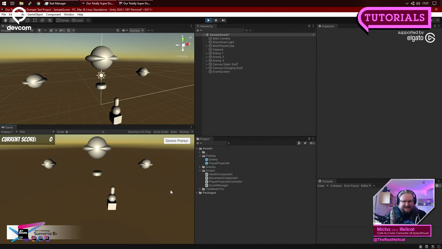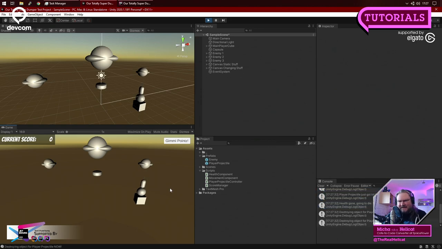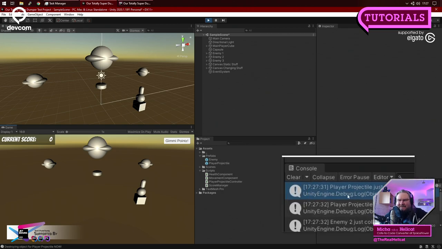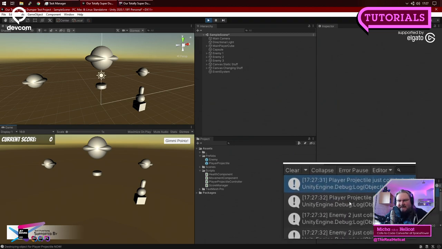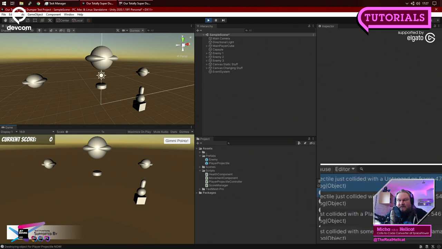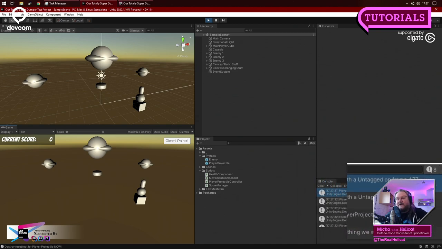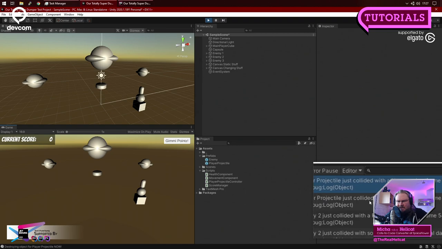And see what happens. So let's shoot at this enemy again. Bam. So let's see. Show me what you got. Player projectile just collided with untagged on frame 477. All right. Then player projectile collided with untagged on frame 546. That is a lot of frames later. So almost a second or something.